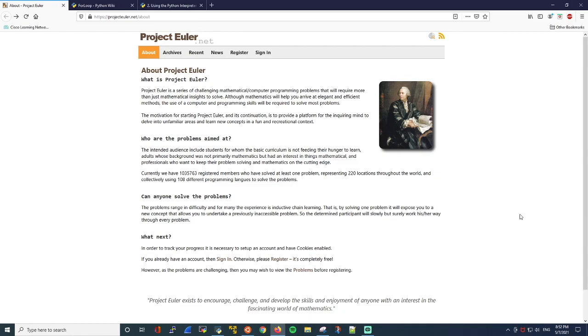Now, a quick tidbit here. One of the famous problems that Euler solved, or actually proved unsolvable, is the 7 bridges of Königsberg problem. Look it up if you're interested. Okay, now back to the web page and Project Euler.